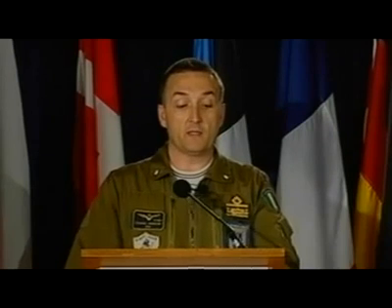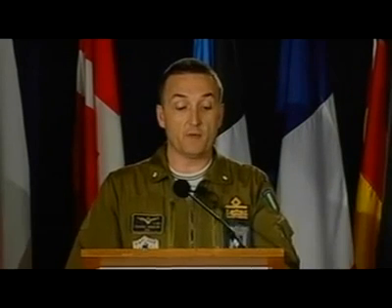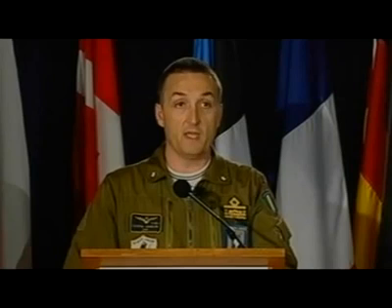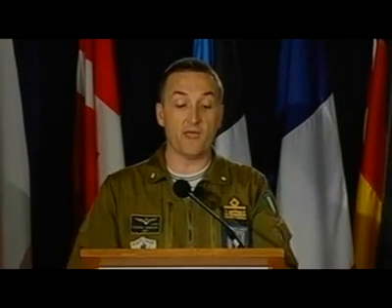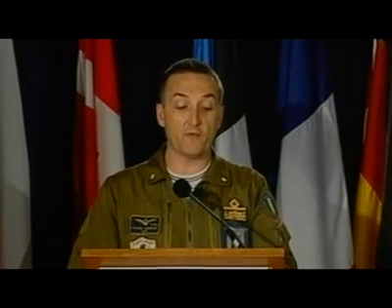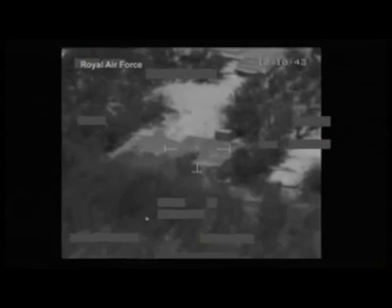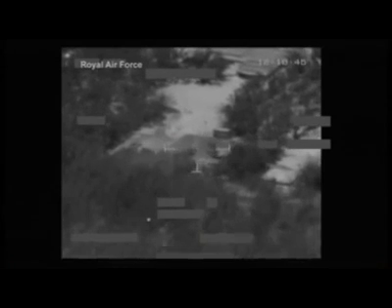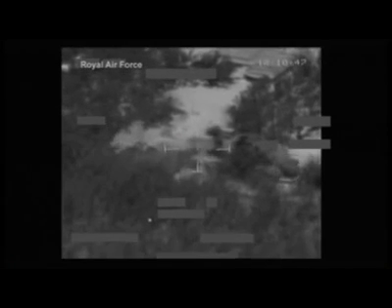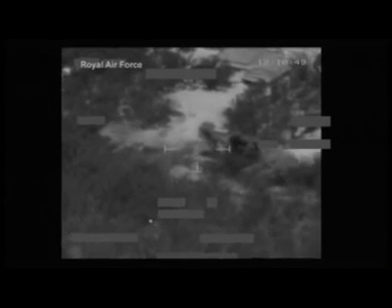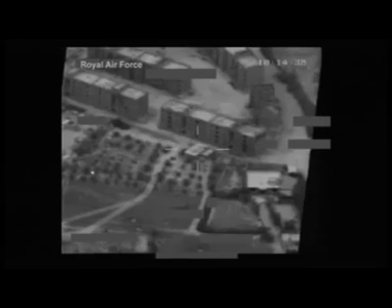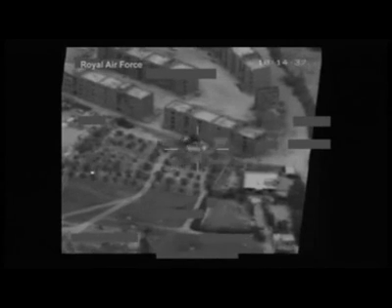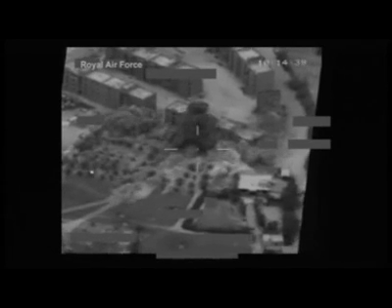I would now like to show you an example of dynamic targeting. In this video, you will see an airstrike on a building that was identified as a location where pro-Gaddafi forces were shelling and engaging the civilian population from this building. See the building engaged, that's the blast, and you can see the aim point was exactly the building where people were shooting at the civilians.